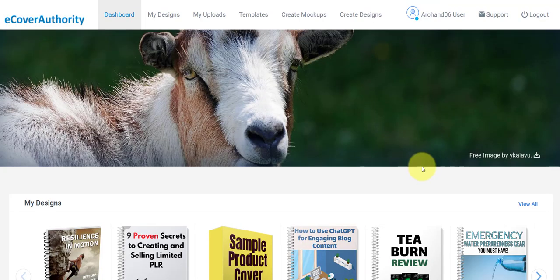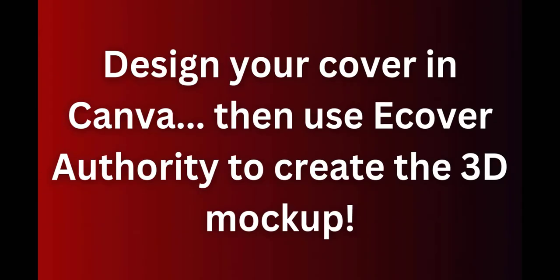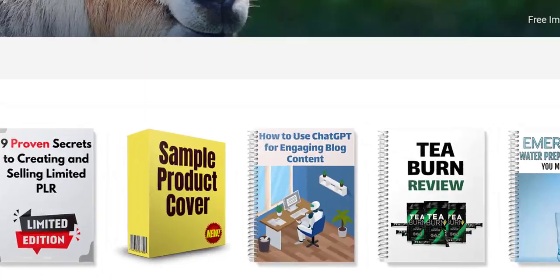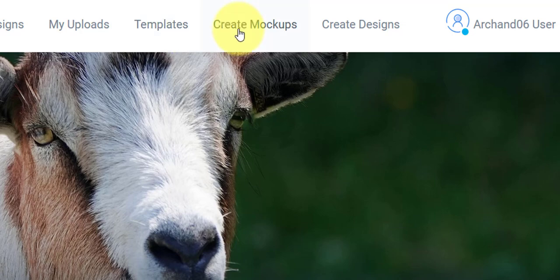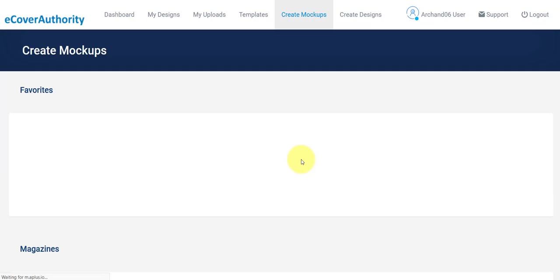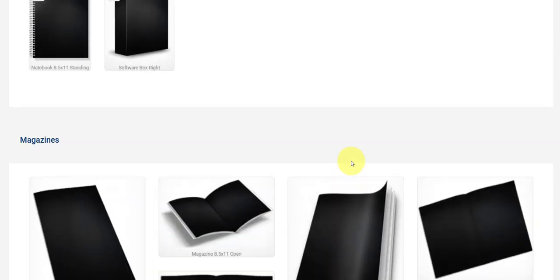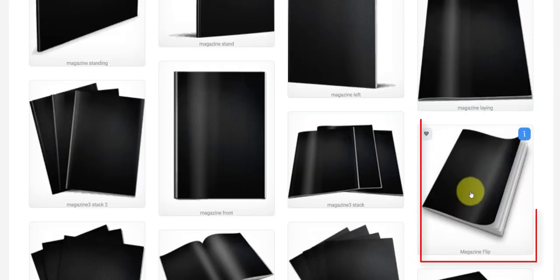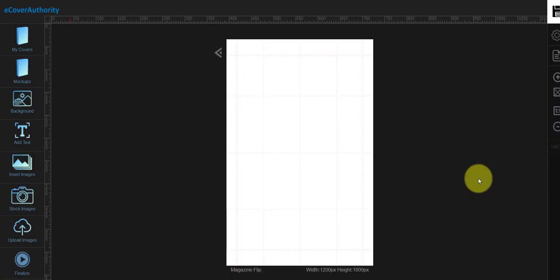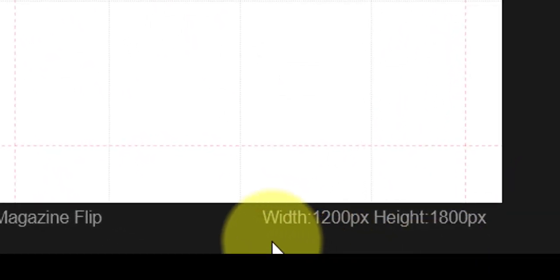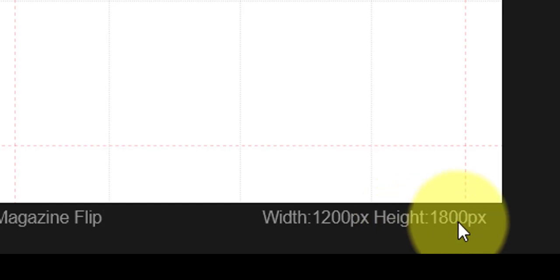And I discovered something. When you design the cover in this tool, it tends to be glitchy. But when you design it in Canva and just use eCover Authority as a mockup tool, it works much better. Okay, I'm going to show you what I mean. Create mockups. I don't do this often, so I'm not too familiar with the tool. Okay, let me just choose this one. I click on it, and most importantly, I need you to see this. Width 1200 by 1800. Or like the Americans say, 1200 by 1800. Because they always got to be different.